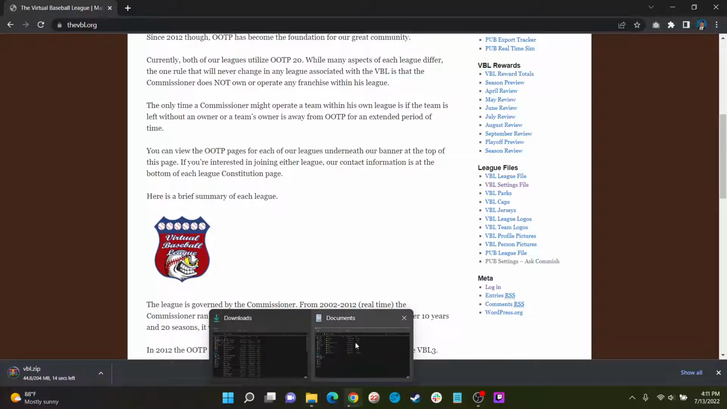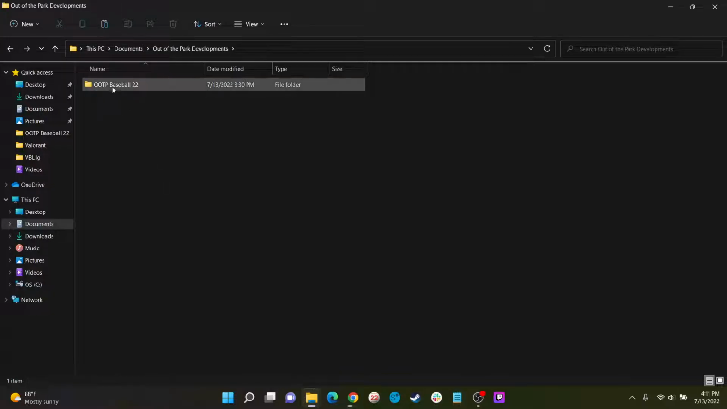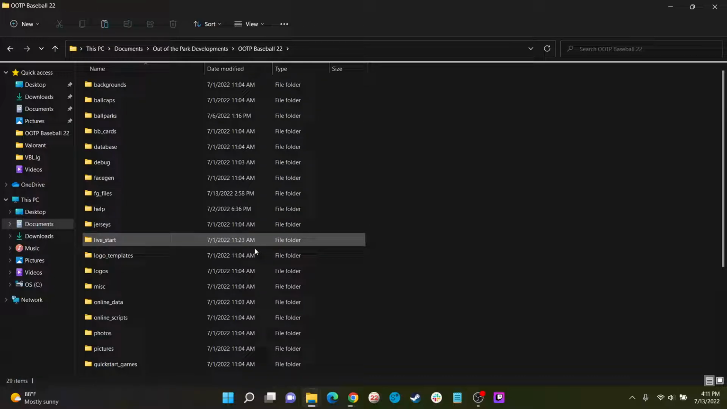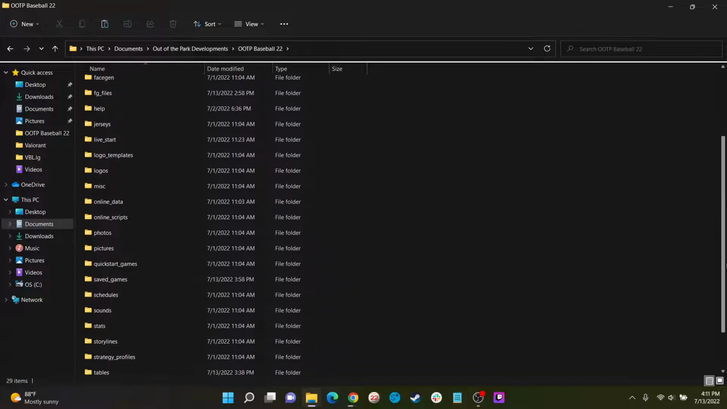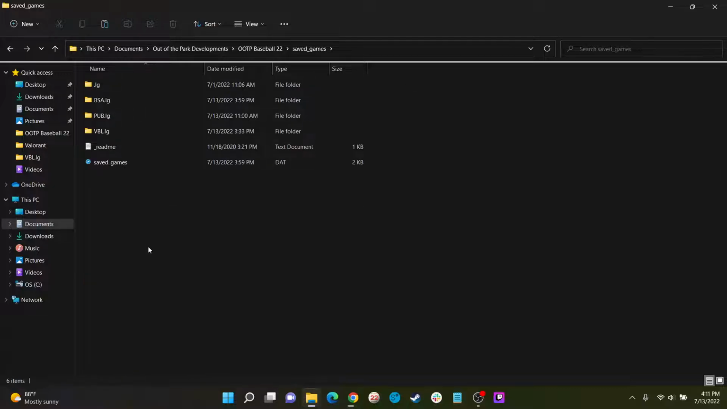And while it is, we're going to go into just Documents, and then Out of the Park Developments. Whatever version you're playing, we play on 22, so you're going to open that up. You're going to scroll down, and you're going to go to the Saved Games folder. And here you can see I've got a league that I play in, BSA, I've got pub that I play in, and then VBL, which is my league. This is just how it looks in a default mode.